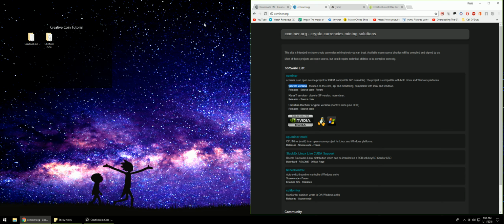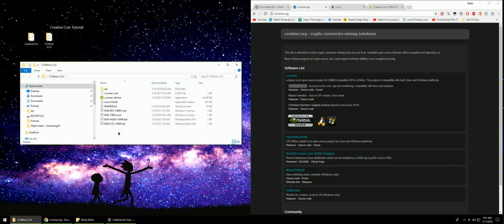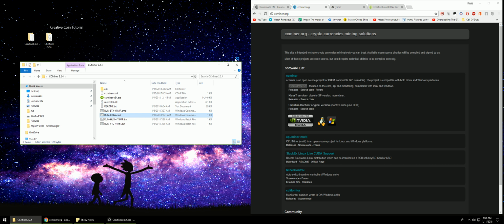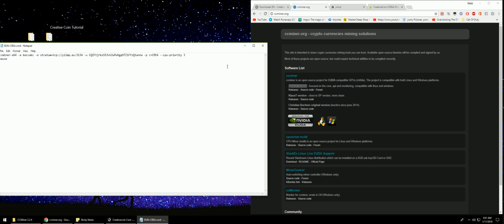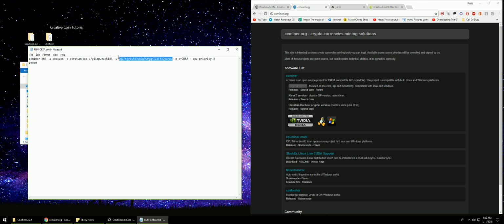Once you have that, you can take it and extract it into a folder on your desktop or a separate hard drive. Mine's right here. I like keeping everything on a separate hard drive. Once you get it, it'll look like this. What you're going to want to do is right-click the Run CREA and hit Edit. It'll look like this. Let me make that a little smaller. Okay. Yours won't have this code here. It'll say benchmark. Yeah, it will just say benchmark right there.